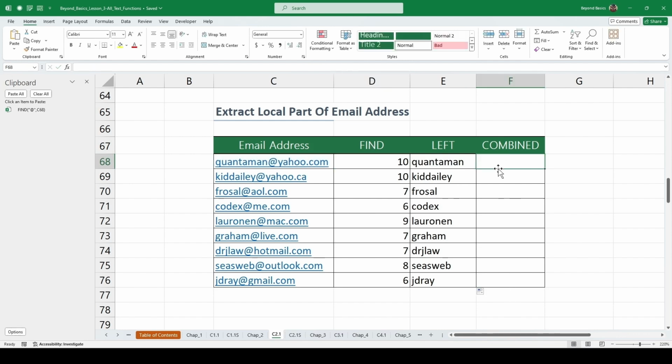Now let's type in our nested function. Type in equal sign, left, press Tab, select the email address, press comma. Now double click on the function we just copied. Now add -1 at the end as we need one less character. Close the function and press Ctrl Enter. Double click the fill handle and send it down.